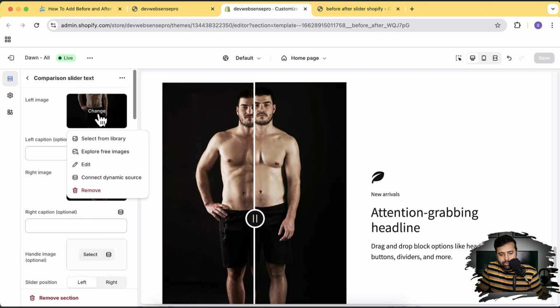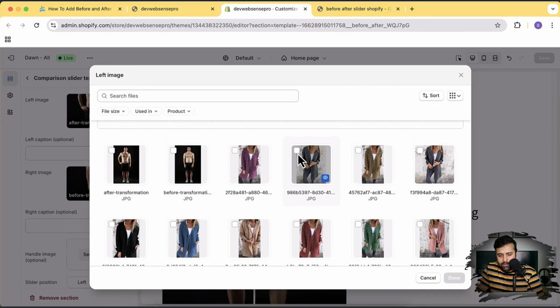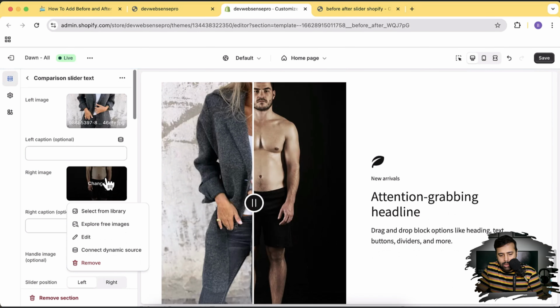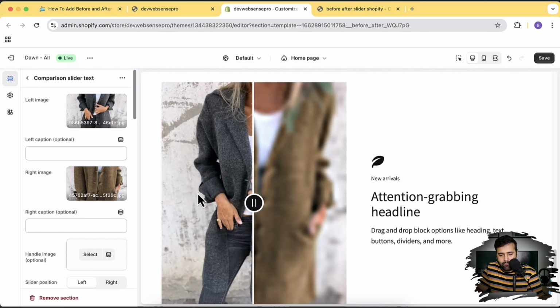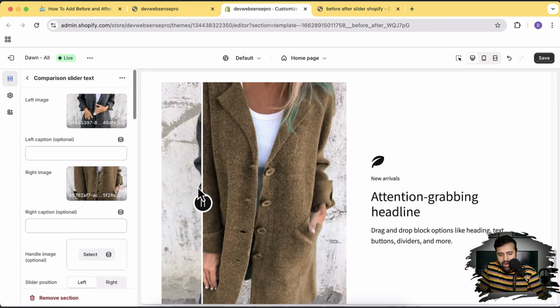Let me show you by changing the image. So I'm going to add this one here, and this one here. So we will just swap the color of the clothing, right? So that's our before after slider.